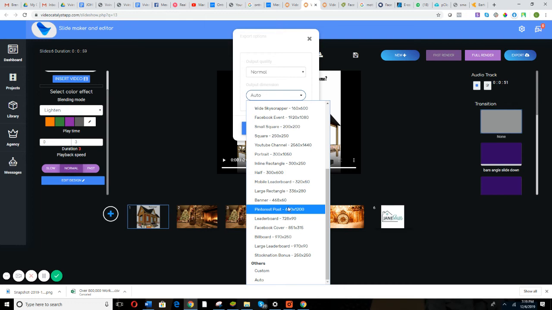If you make an Instagram slide and you export for in-line rectangle, the software will automatically check the slides and see what format they are. So if you select a correct format, it will automatically export. If you don't select the correct format, for example, if you make an Instagram slide and you select a Facebook event, it will still export as an Instagram slide. It won't export as a Facebook one because you selected the wrong format.